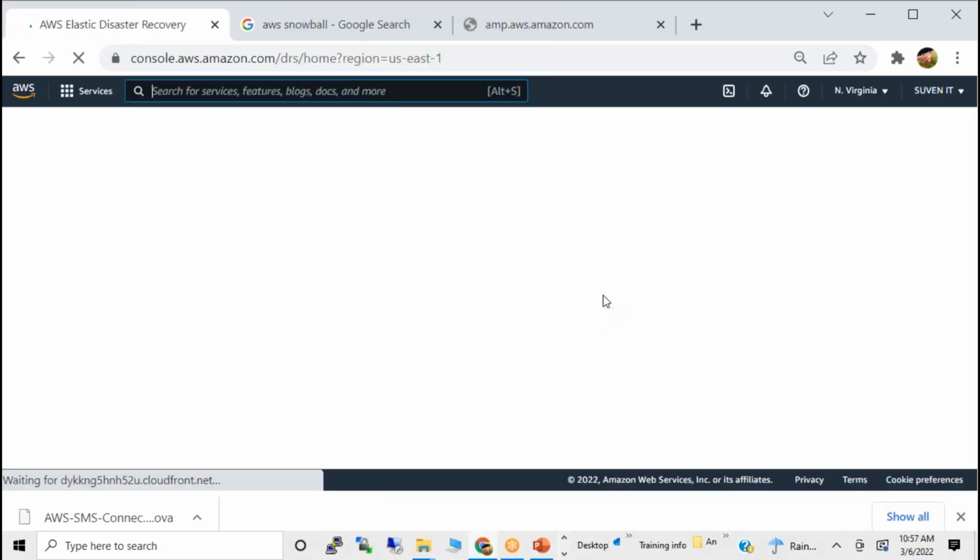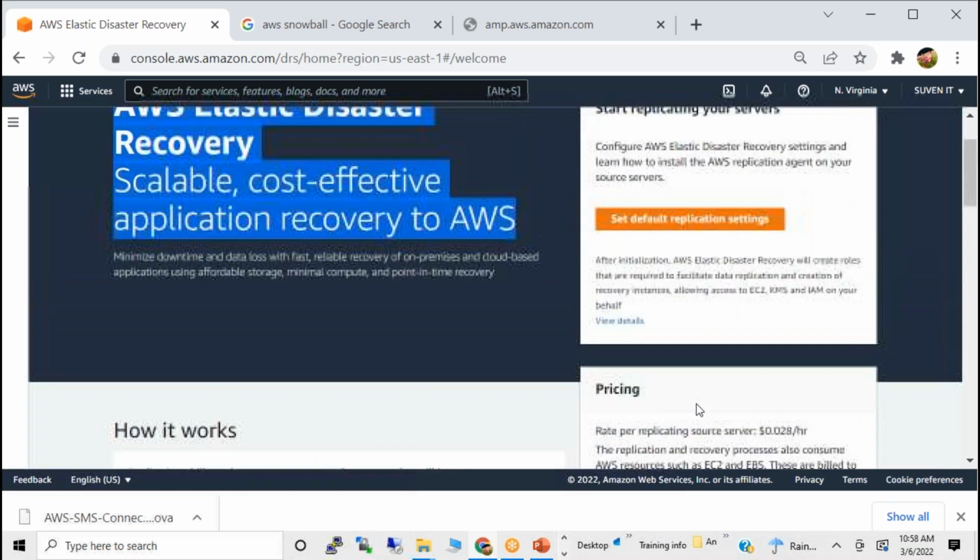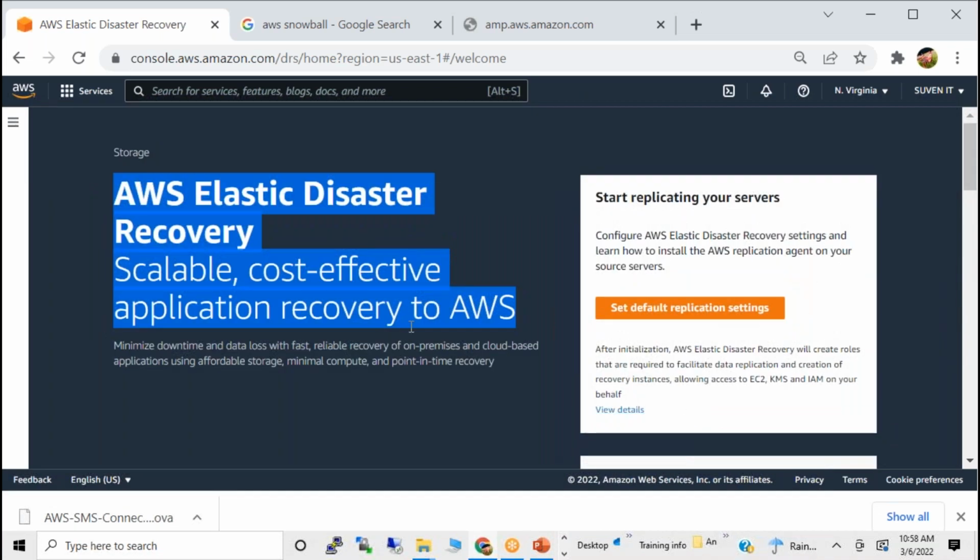Sir, this is Kishore here. In fact, Cloud Endure is getting deprecated by the end of this year, and AWS is forcing us to use EDR, Elastic Disaster Recovery. Behind the scenes, this is Cloud Endure, with all the functionality. They are completely integrating it with AWS itself.